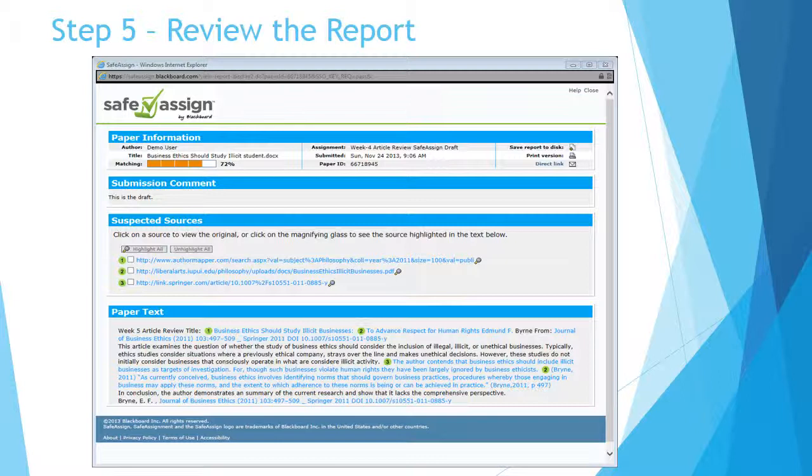When you do, you're going to come up with this screen, and the main thing that we're interested in at this point is down in the section where it says paper text. Everything in blue SafeAssign found out on the internet somewhere and indicates where it's coming from. So for example, the title Business Ethics Should Study Illicit Businesses, number 1, well, that came from authormapper.com search, the number 1 item from suspected sources. Okay. So everything in blue SafeAssign found out in the cyber world. Everything in black are things that I wrote, made up, that it couldn't find. And that's all it's telling us.